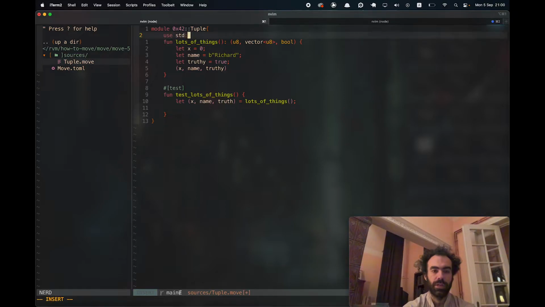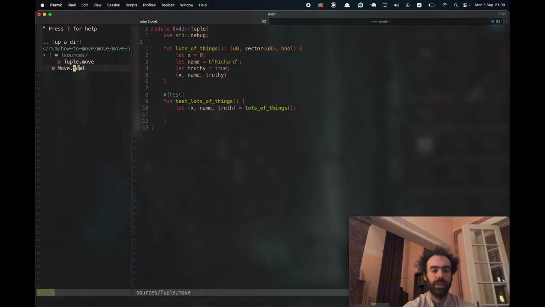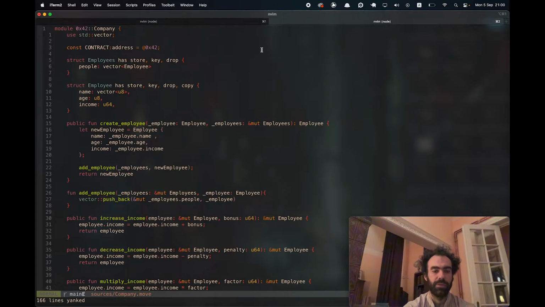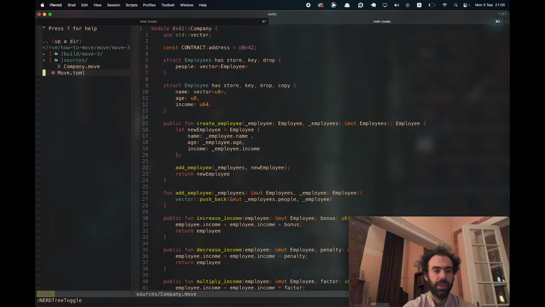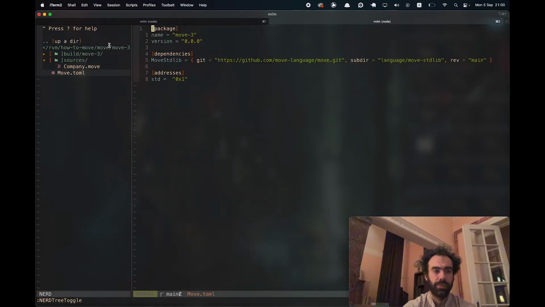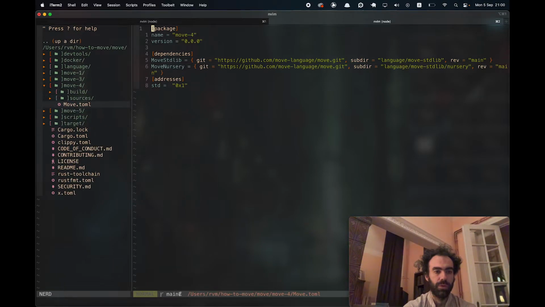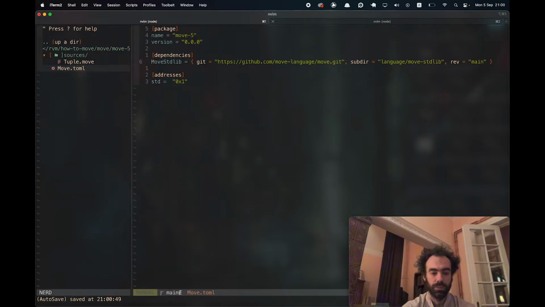So let's do use standard debug. And that's just std debug. Okay, cool. So we just need that nursery package. So I'm just going to grab it from, I believe it's in here. No, it's not in there. Let's go up. I think we had it in move 4. Yes. Cool. We got it in now.